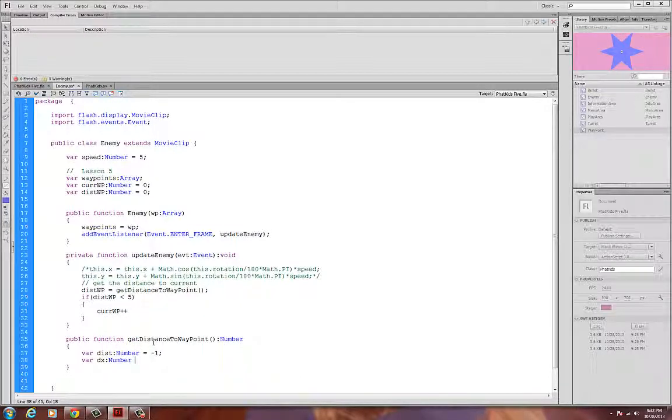And I'm going to calculate, the way we did before, the distance between the waypoint and this. This is the enemy in this case. To calculate that, I'm going to say that this is equal to, and I will go into my array of waypoints, and I'm going to look at the current waypoint, and this is going to tell me what's inside.